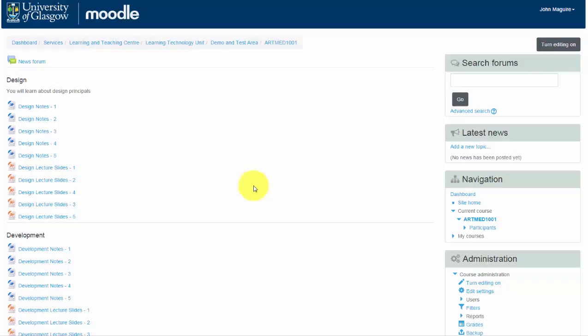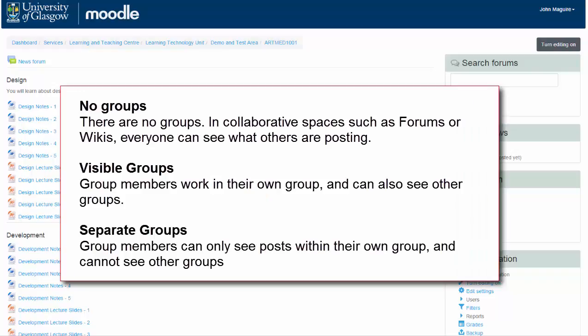Moodle allows you to sort students into groups. There are three types of group settings. No groups. This means there are no groups in the course, and collaborative spaces such as forums or wikis. Everyone can see what the others are posting.